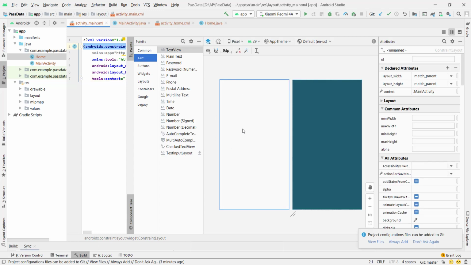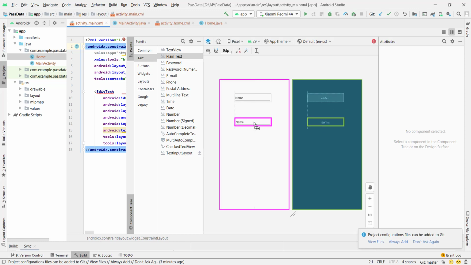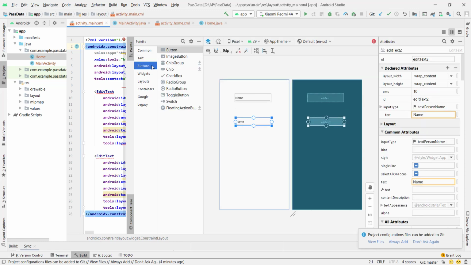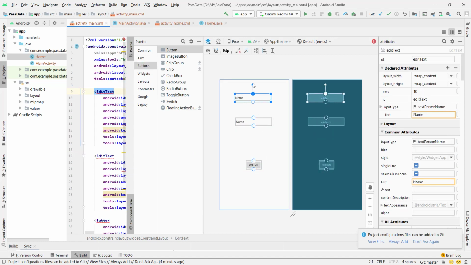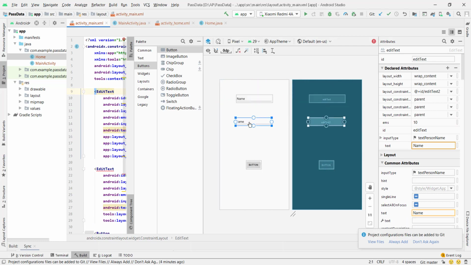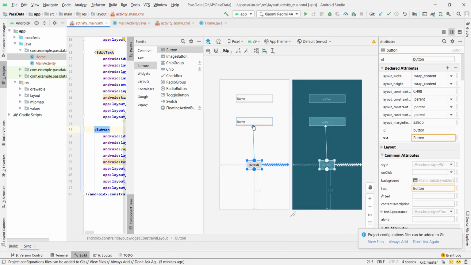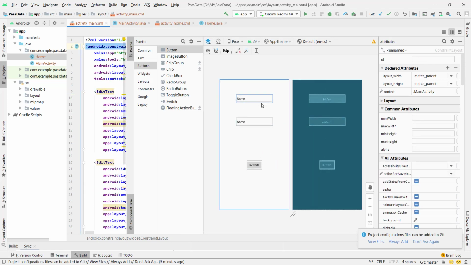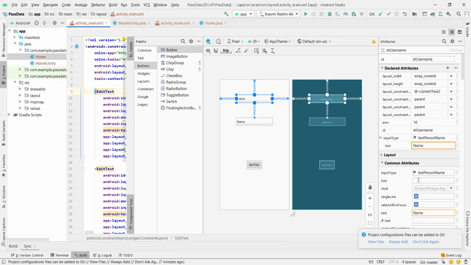For that I'm going to get here one edit text. So get that one, plain text, and one more plain text and one button. Now we have to constrain all of these. So let's give an ID for this edit text view. Click on this and give ID as edit text username. Then give a hint for this edit text. So here hint, enter username.